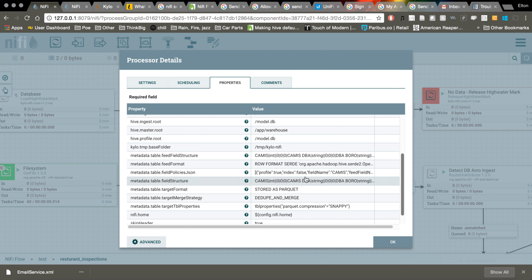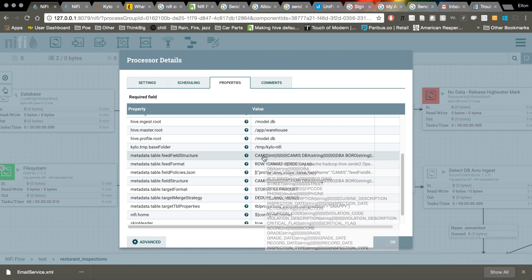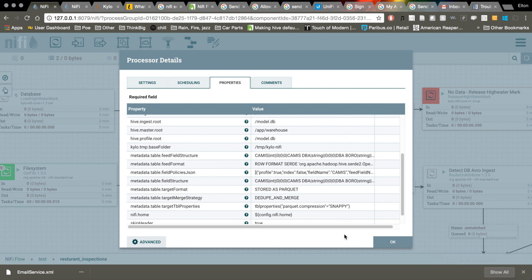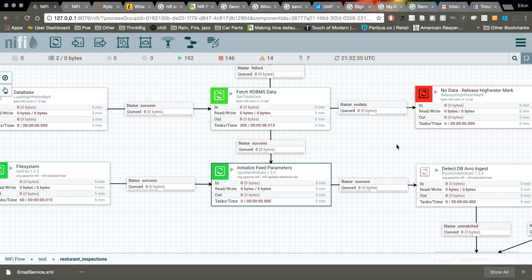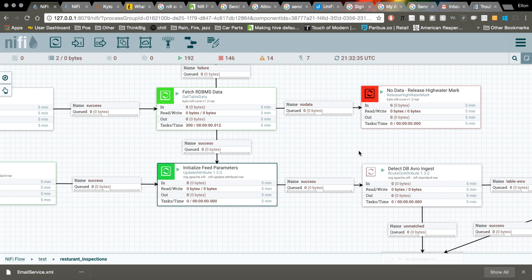For our example here, we have metadata table feed field structure, and you can see that there's about 18 columns, and this is, for anyone who has been following my other videos, the restaurant inspection data. So we'll go ahead and hit OK. So going through the Kylo setup wizard will initialize all of these parameters.